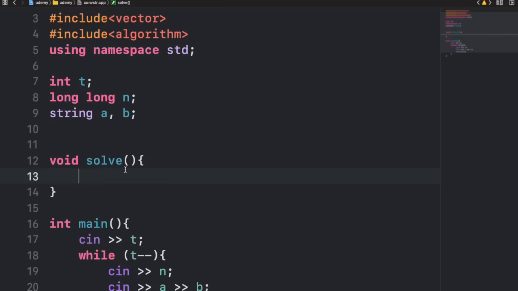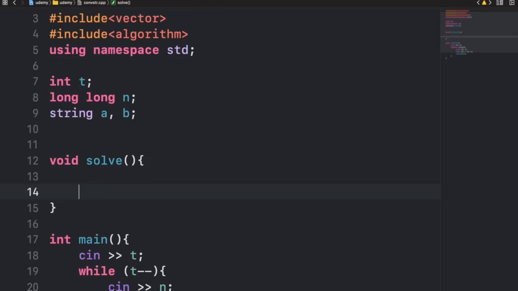So within this function, the first thing we want to check for are the two conditions we've already established. The first of those two conditions is that we want to check if a of i is less than b of i. So in order to do this, we can just iterate from 0 to n and then check in each index whether or not a of i is less than b of i. And if it is, then we want to output -1.